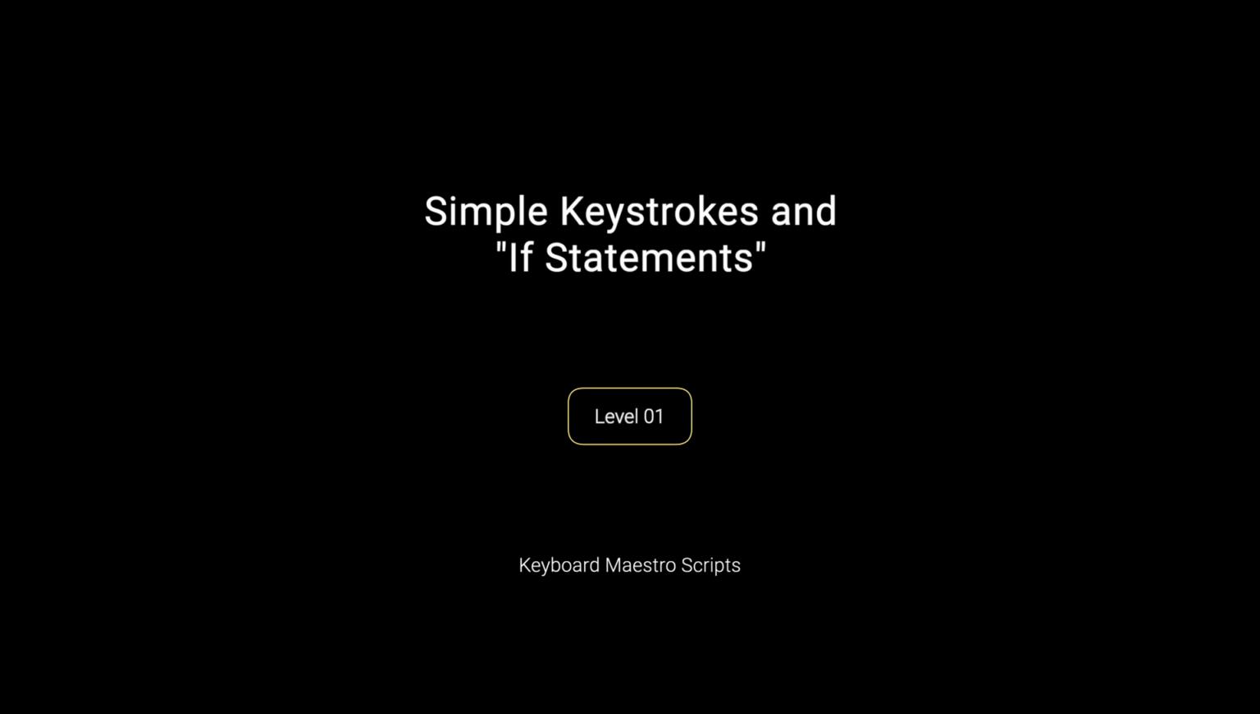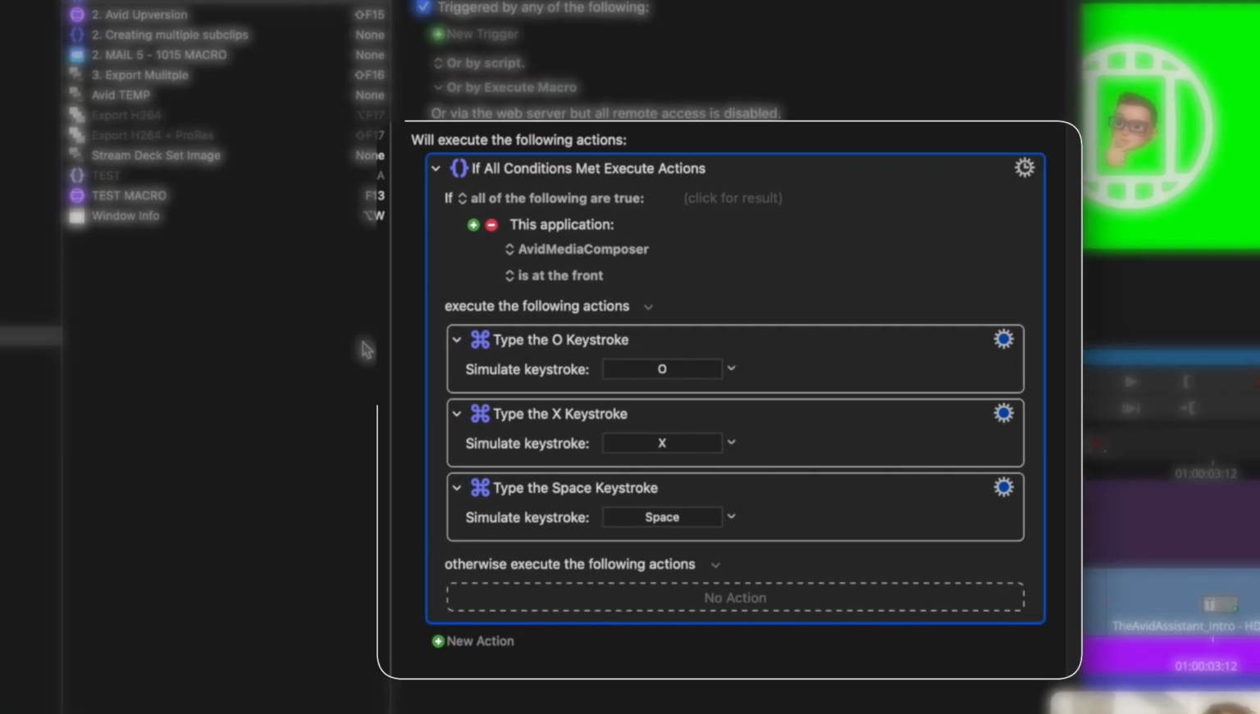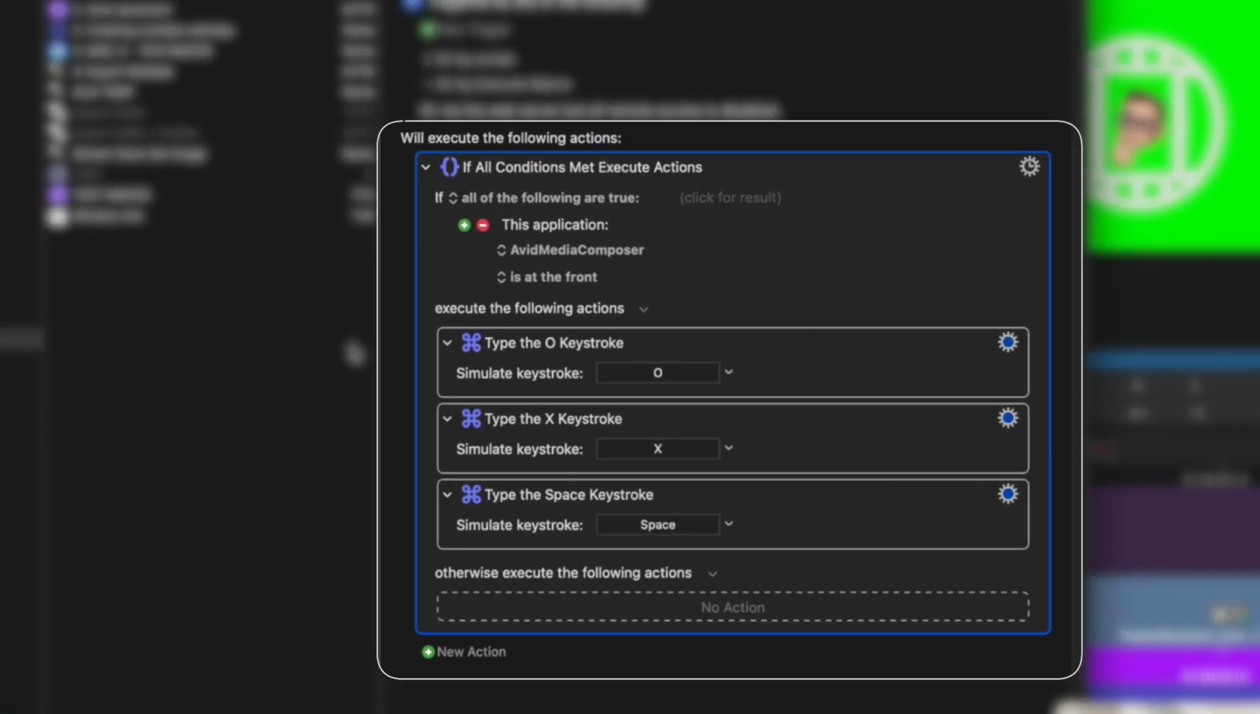So our last one is called rushes trim, and it is essentially just 3 keystrokes. So this is definitely the simplest one that we have here in level 1, but I've just put it at the end because we're adding an if statement here. And I like to add this specific if statement to a lot of my macros.